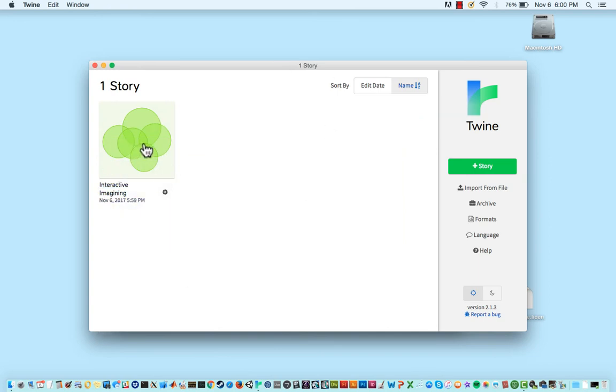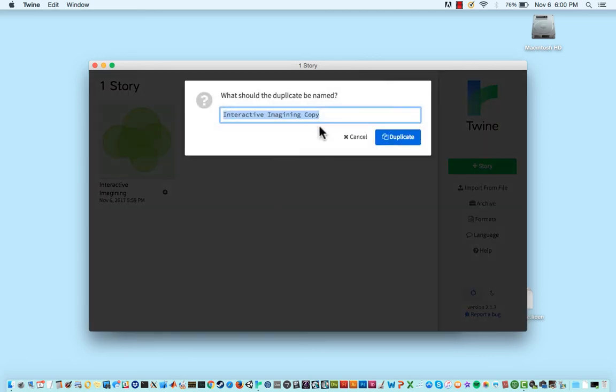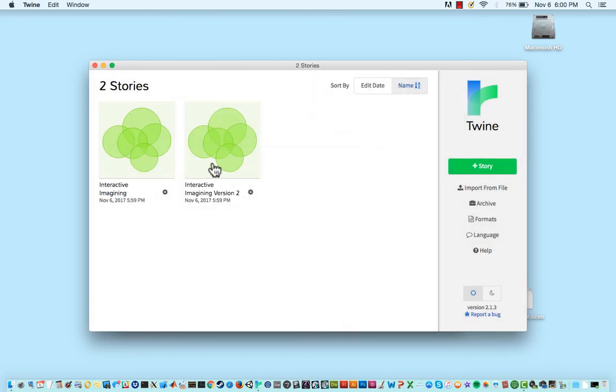And let's say you want to make a second version of this story. Well, you don't have to start all over again. You can just click on this little settings wheel and then duplicate your story and give it a name like Interactive Imaging Version 2. And when you duplicate, you'll have a copy of your story and you can make corrections on that. That way you don't have to reinvent the wheel or accidentally delete anything by overwriting it or making corrections that you can't retrieve.